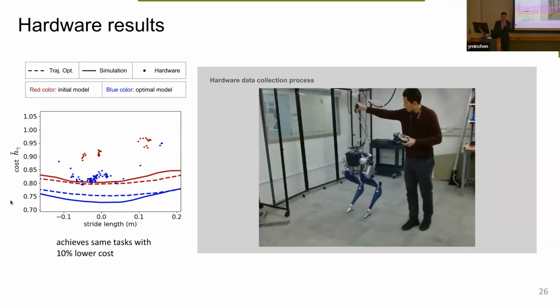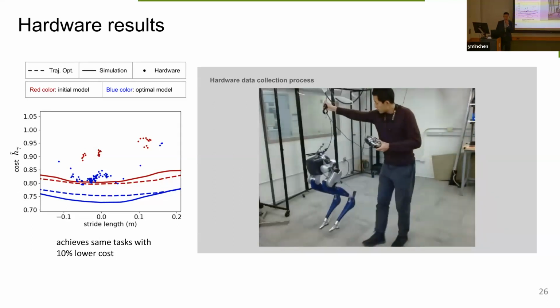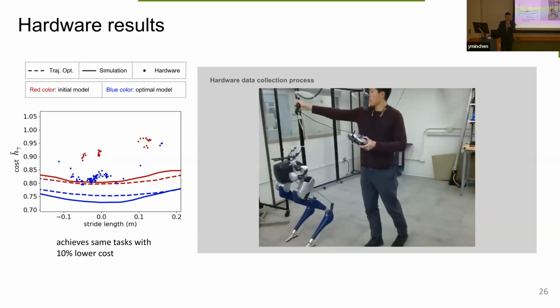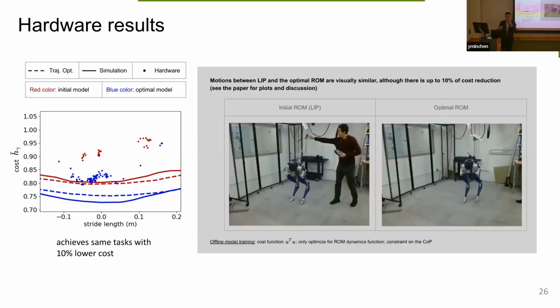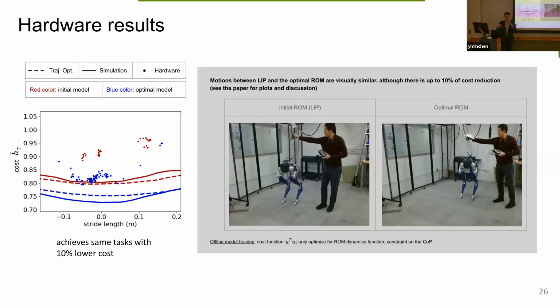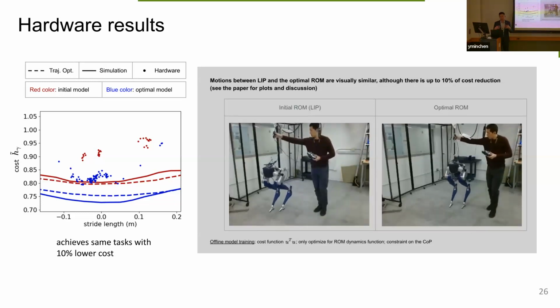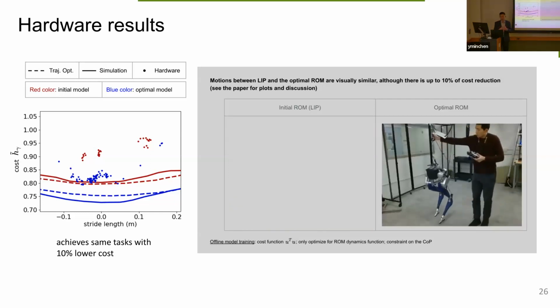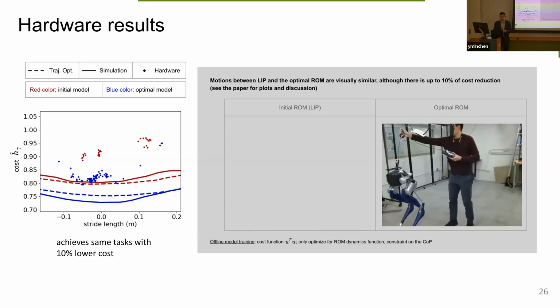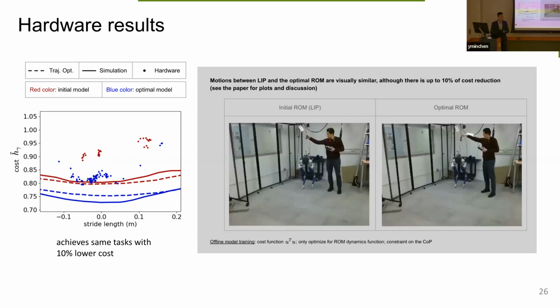Just a remark, we found that LIP is actually a pretty good model for Cassie because the mass is pretty centralized in the pelvis region for Cassie, and the feet are pretty light. For example, it has line feet instead of finite-size feet.